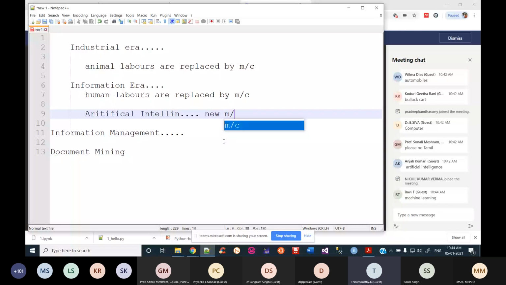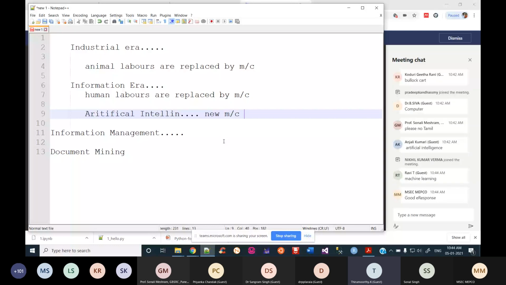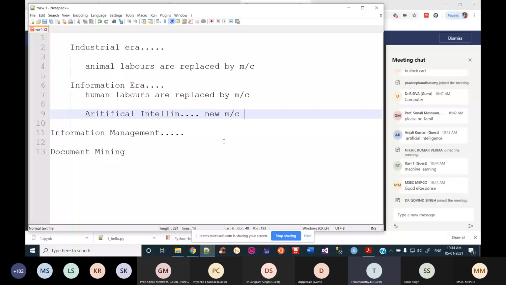After 50 years, everything becomes a machine. All the jobs involve a machine that is controlled by a human. That's the information era. In this information era, how are we going to manage that information? That is the main objective of this particular workshop.